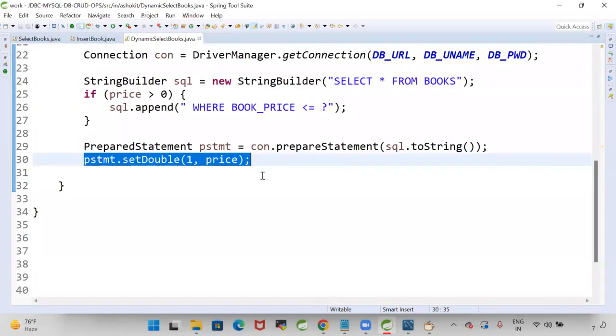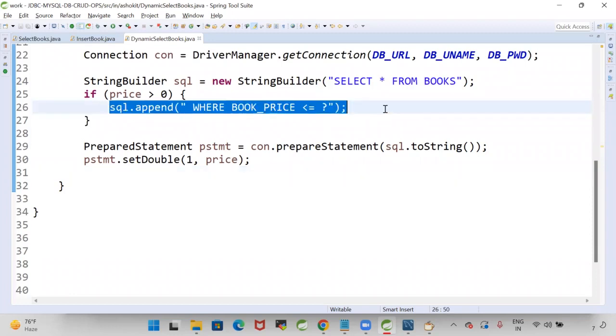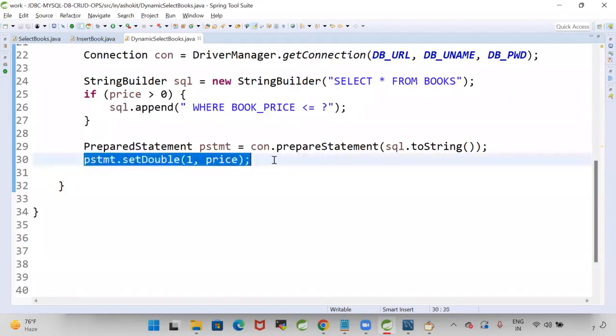If a user enters the price, what should be my query? Select star from books where book price is equal to positional parameter. If a user enters the price, then the where condition will be added for the price. If the where condition is added for the price, then only I need to set this value. Otherwise, I don't need to set this value. Are you clear? Right. Now, how to set this value dynamically? How to set this value? When do I need to set this value?